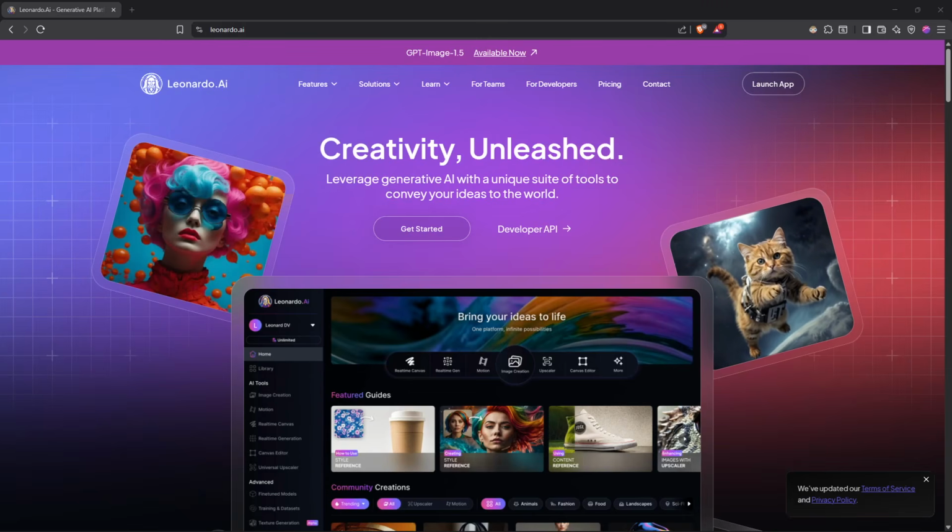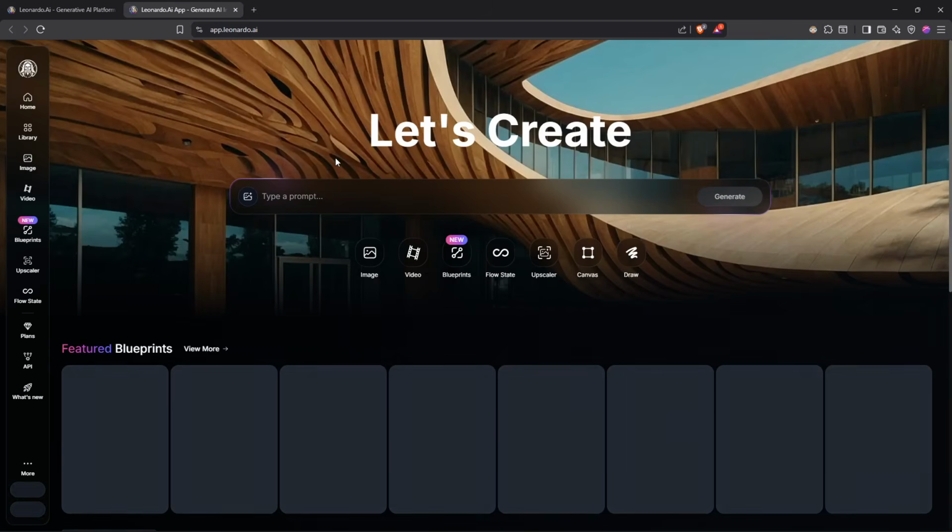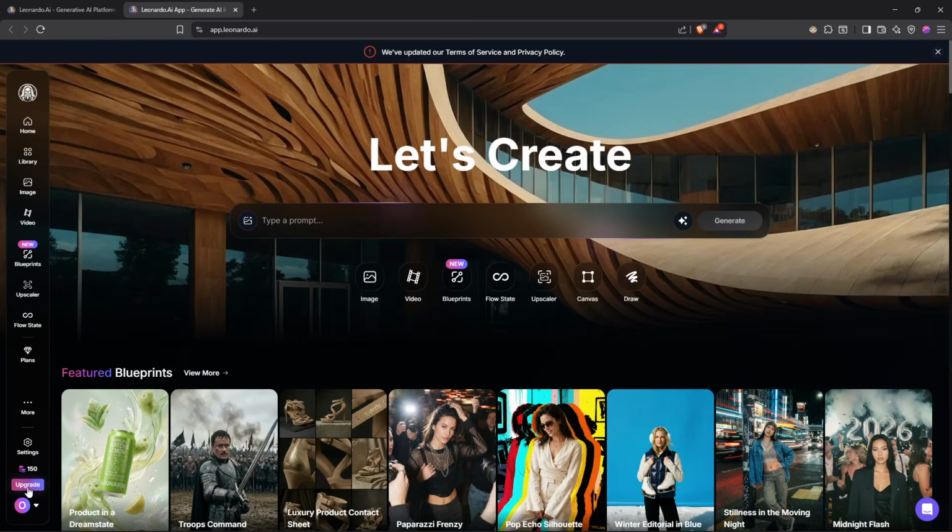Hi, in this video, I'm going to show you how to make AI images with your face in Leonardo AI. So all you need to do first is just go to leonardo.ai and you'll be taken to this exact picture. You can go and click on launch application, and it's better to log in to an account.